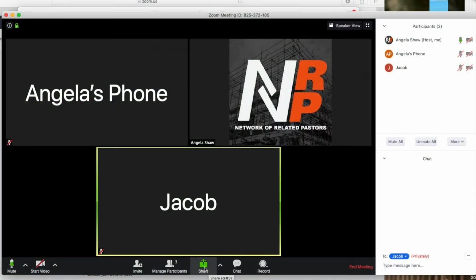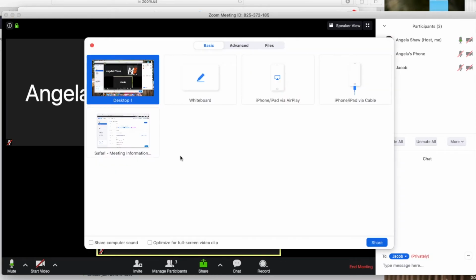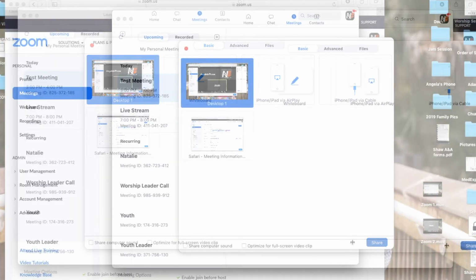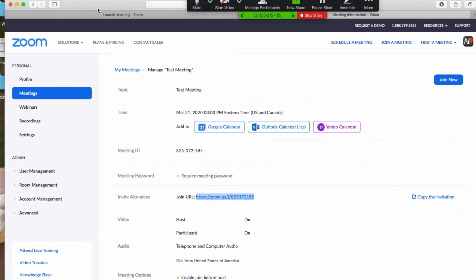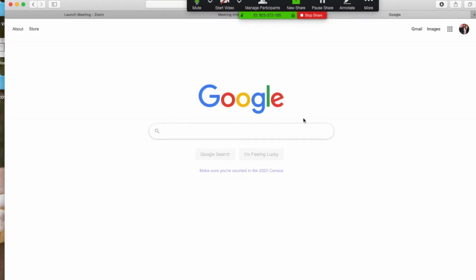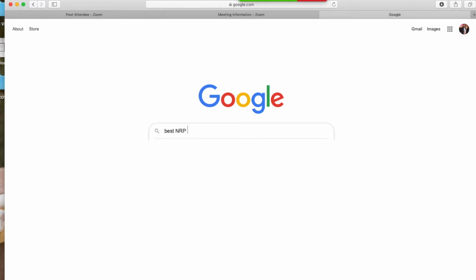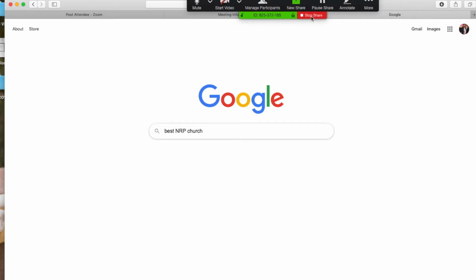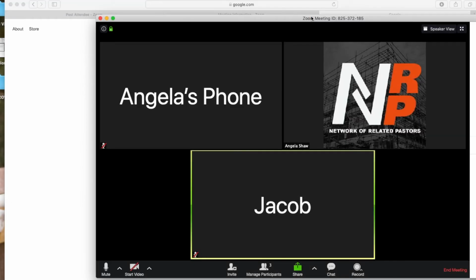A little bit more advanced feature is the screen share. If you click share, you're able to show everyone on the call your desktop. You click on desktop and click start. This is really helpful if you're trying to teach people how to do something. Like for example, let's go to Google and we want to teach people how to find the best NRP church. When you're done with screen share, you just click stop share and it goes back to the regular view and nobody sees your screen anymore.